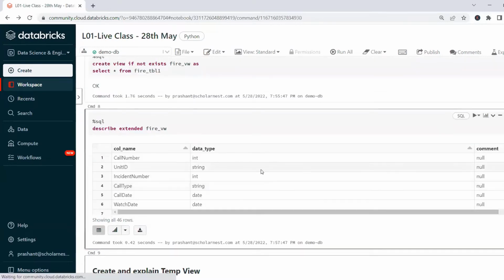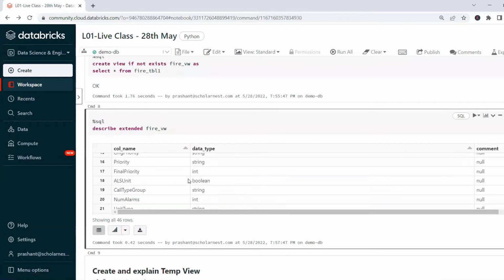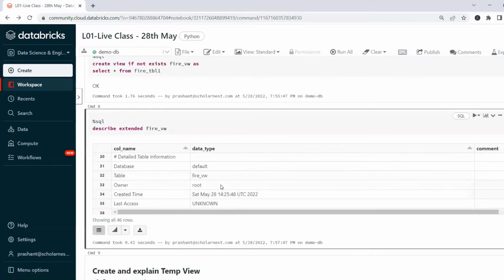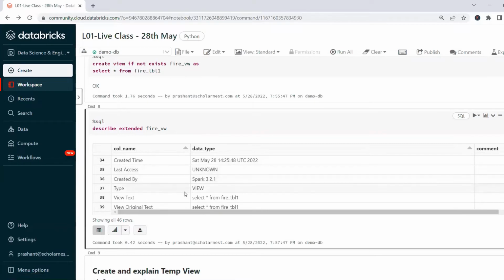So you can see column names, their data types, and below it shows the name, type is view, and the view text is select star from the TBL, Fire TBL1. So your view query is also stored. And as we already know, in any database, a view doesn't contain the data. It doesn't store the data. It is just a query.